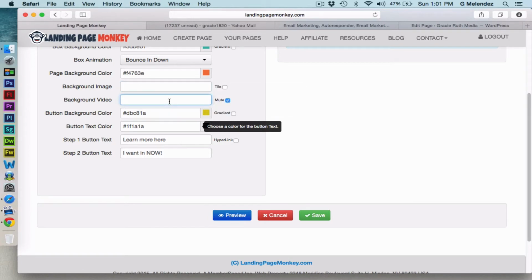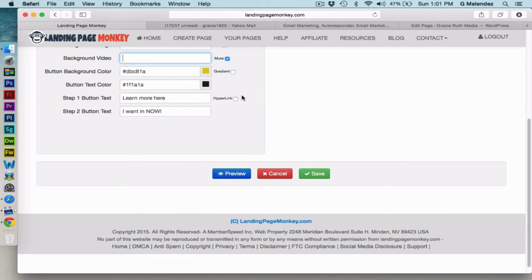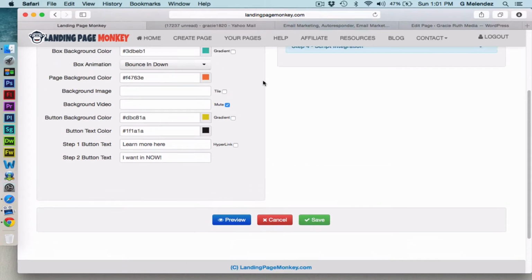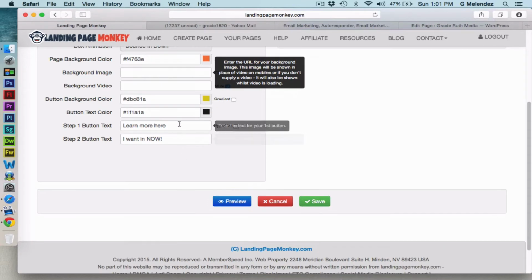If you want to have a background video, which looks really, really cool, you get the code from YouTube. And then the background button color is yellow. The text color is black, but you can change it to anything you like, anything that goes according to your brand. And then the text in the first button says learn more here. Let's change the word here. The second button says I want in now.